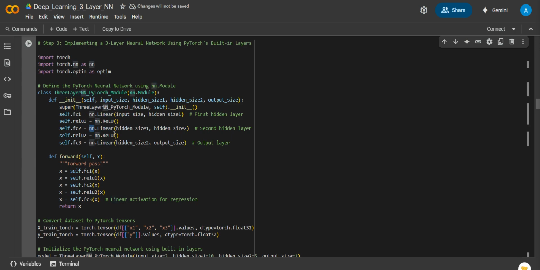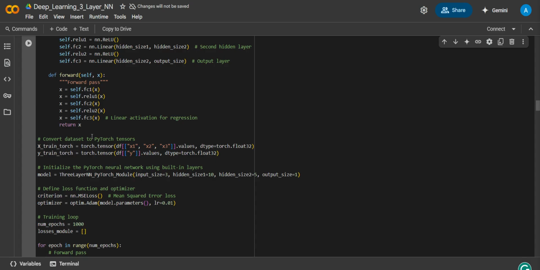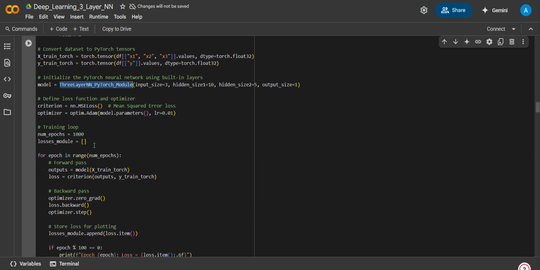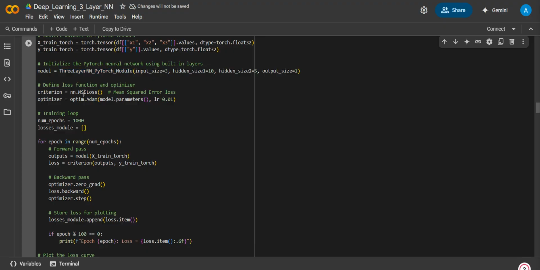We have three layers, where the first two are the hidden layers, and then we have the output layer. This is for the forward pass, and then we're doing the training part. This is the model, defining the loss function and also the Adam optimizer over here.